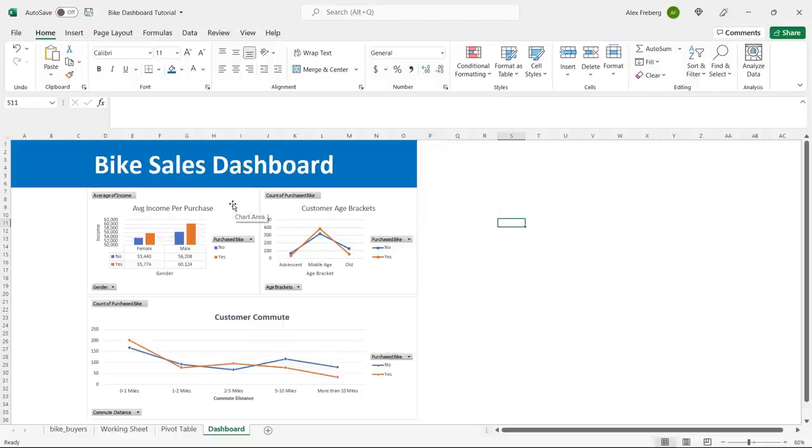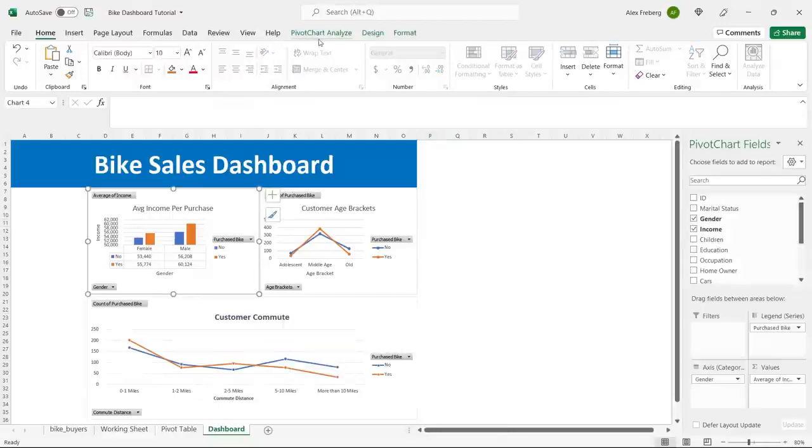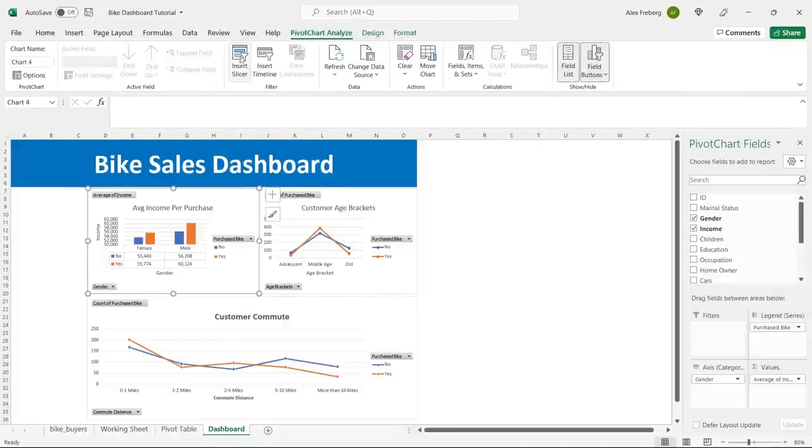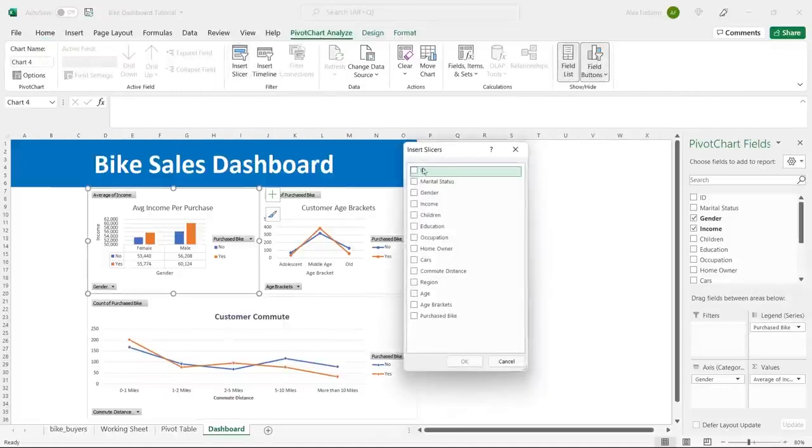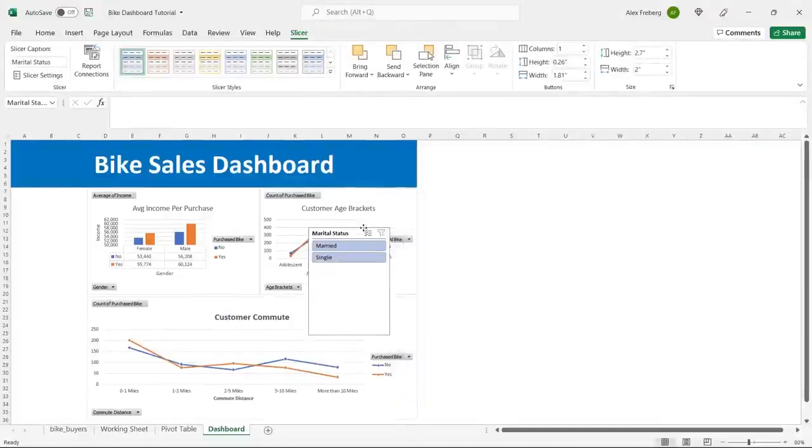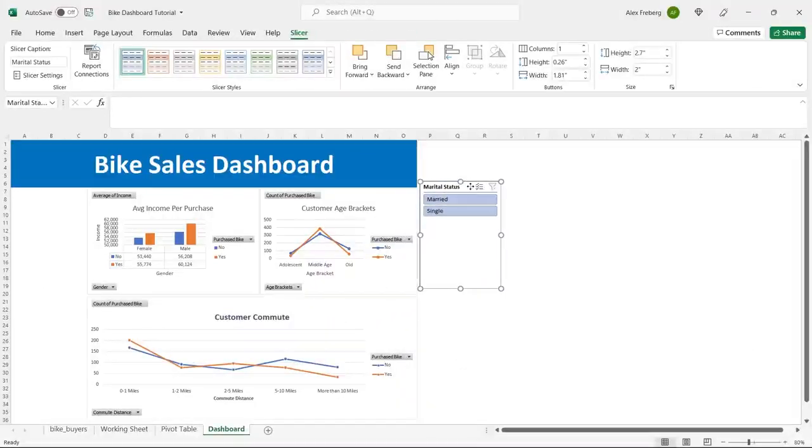So we're going to click on any of these, and we're going to go up to PivotChart Analyze, and we'll click Insert Slicer. Now we can choose which ones we want to be able to filter on all at the same time or one at a time. I'm just going to do the first one by itself, and then I'll show you how to do other ones. But this one is the marital status. So this is the married single, the one we were just looking at.